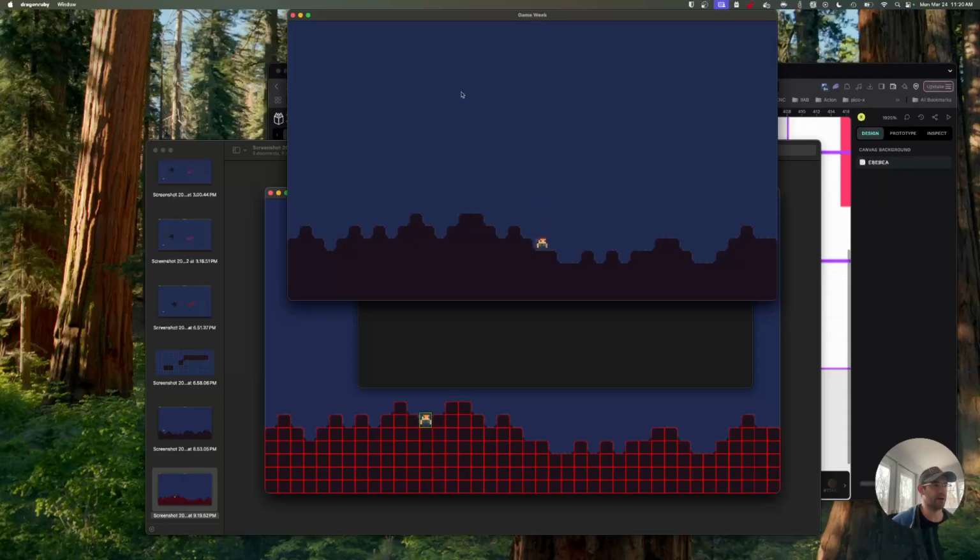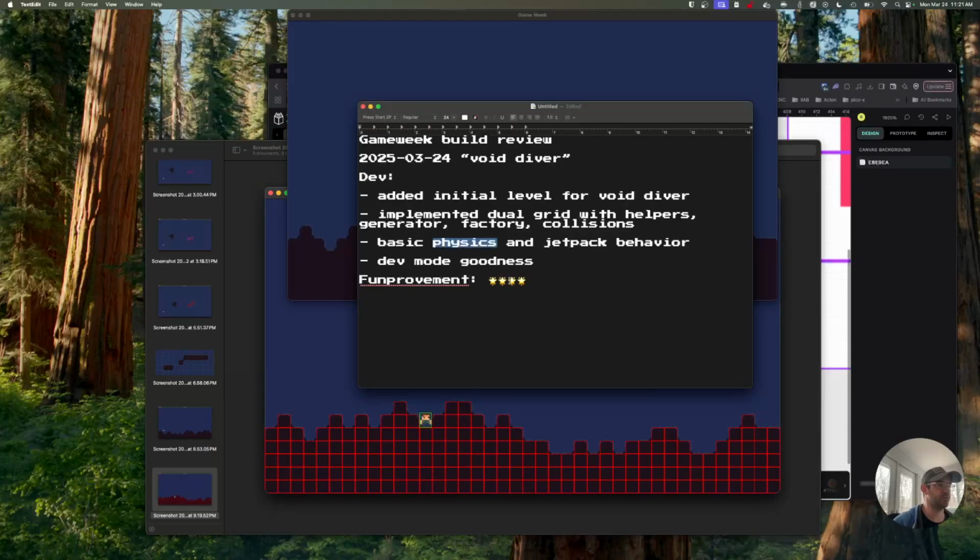Now, when you're on the ground, there's more friction left and right because you're walking. And when you're in the air, it's obviously very floaty because there's no resistance when you're in the air. So that was a fun little bit to get the ground detection to then influence the friction. Just really fun overall. So yeah, I'm giving this a Funprovement score of 4 out of 5 superstars.